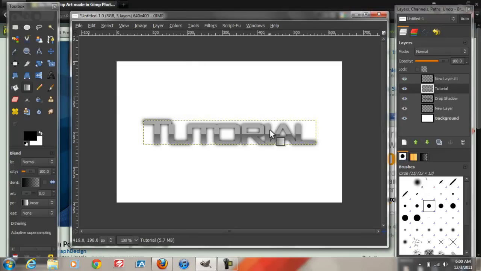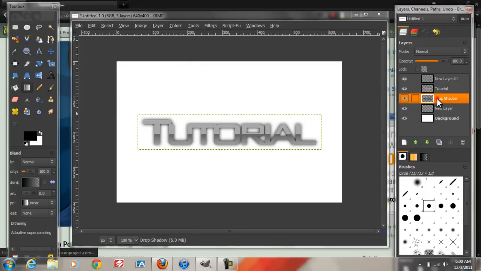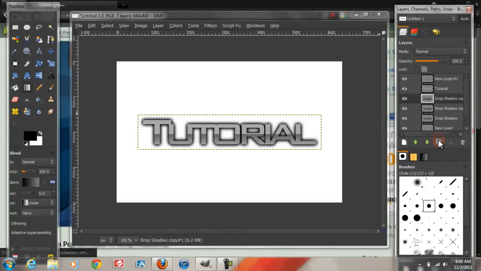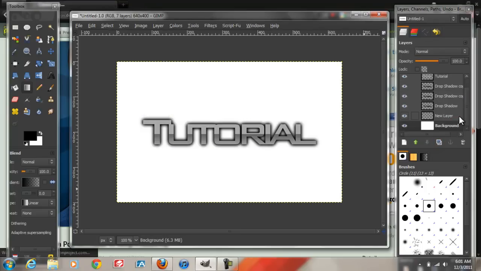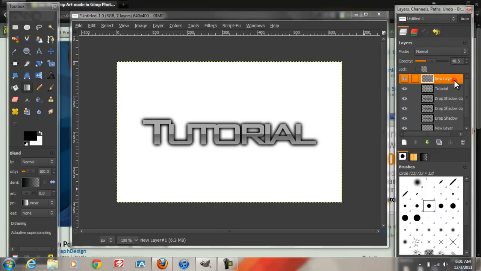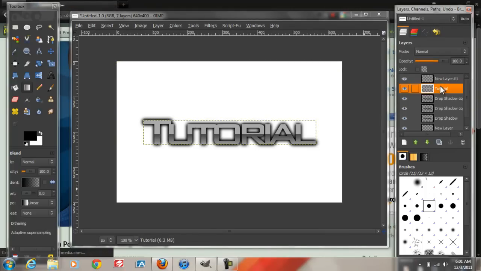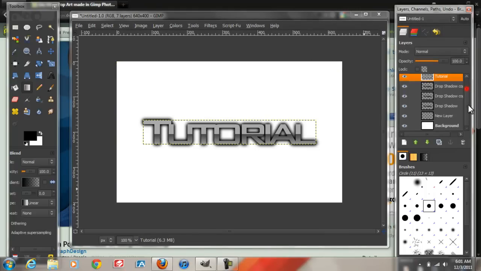Now it looks a little funky right now, so I'm going to go back to Drop Shadow and I'm going to duplicate the layer, and duplicate the layer one more time. Now you can always mess around with this if it's not to your liking. Then I'm going to make the gloss a little more. And yeah, I think I'm okay with that. And so I think that's it.